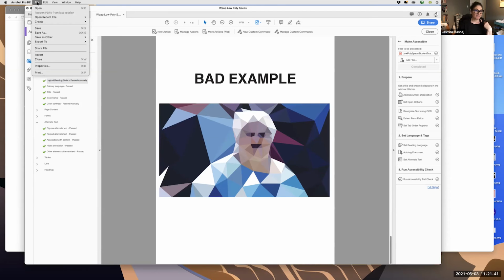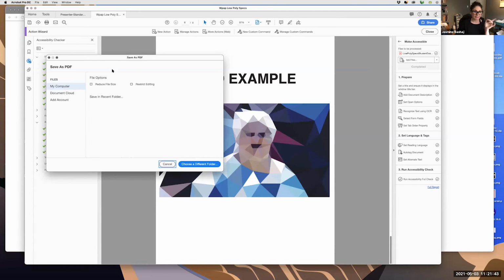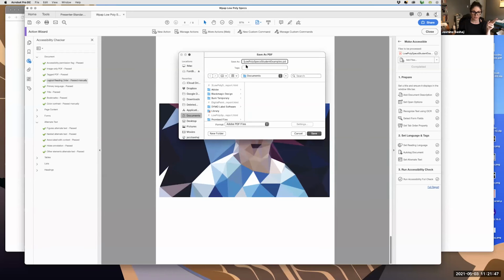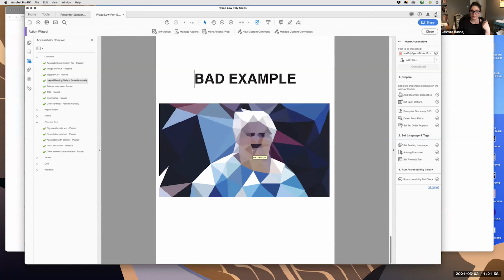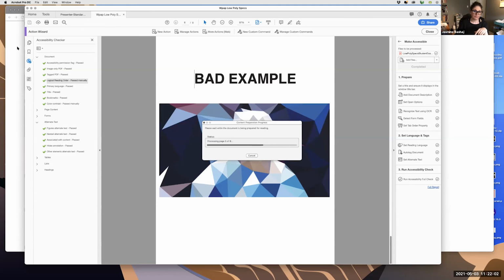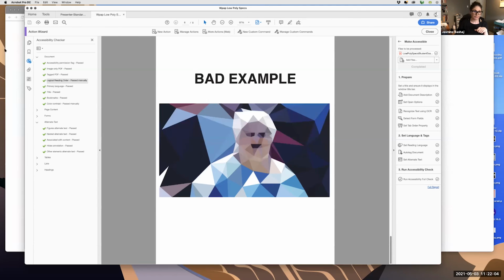Amazing, right? File, save as. I'm going to save this as number 2. So I'm just going to call it 2. You can also name it something else if you want. It's up to you. Accessible PDF, there you are. Save you in there, and that's it. And that's the one that I'm going to upload to Blackboard. Now it's exporting it.